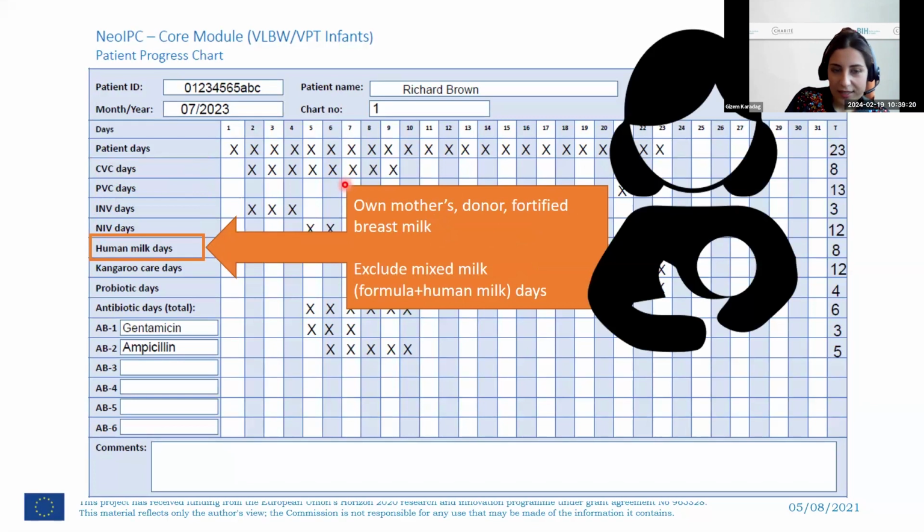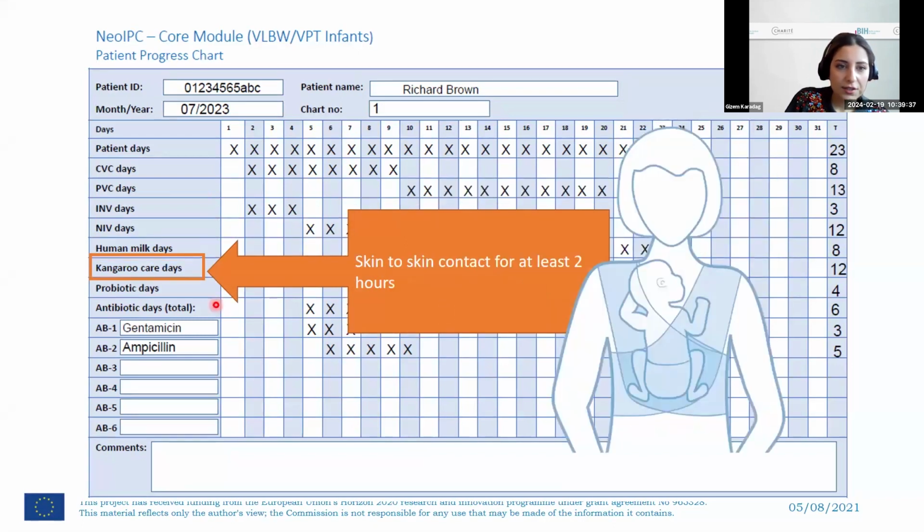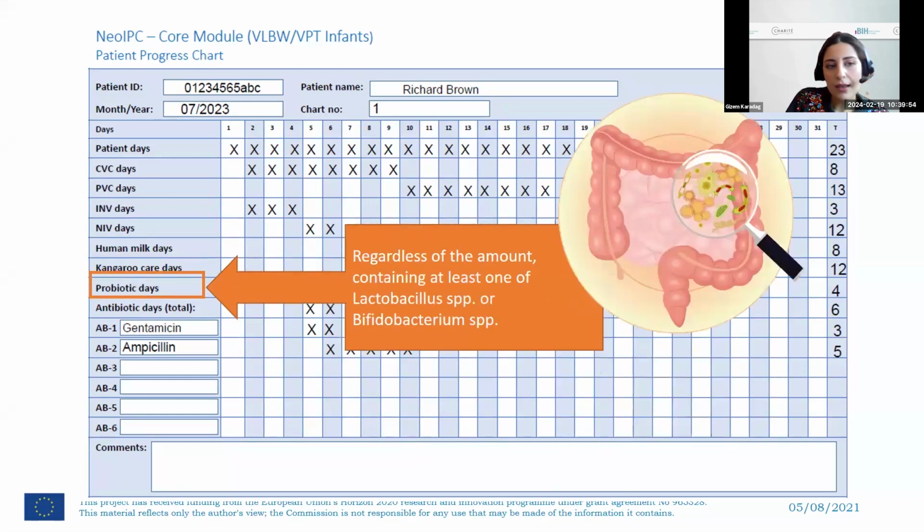Human milk days are the days in which your patient received human milk, including own mother's milk, donor milk, fortified breast milk, and you shouldn't count the days where your patient received mixed milk, formula plus human milk. Kangaroo care days are the days in which your patient received skin-to-skin contact for at least 2 hours with a person, mother, father, a caregiver. Doesn't matter, but the importance is at least 2 hours and skin-to-skin contact.